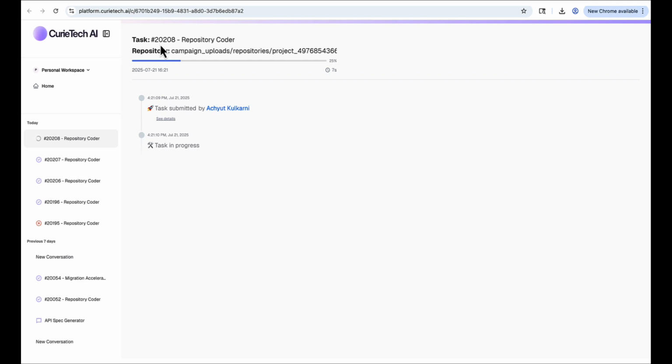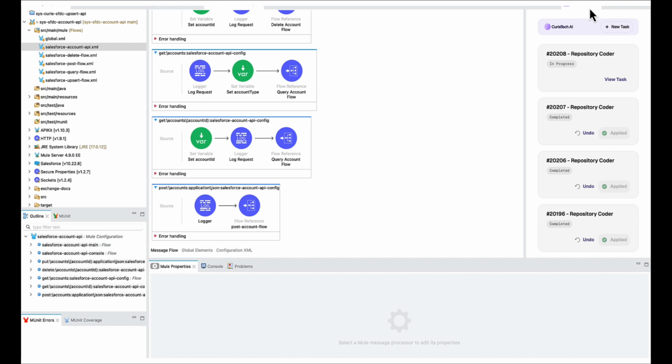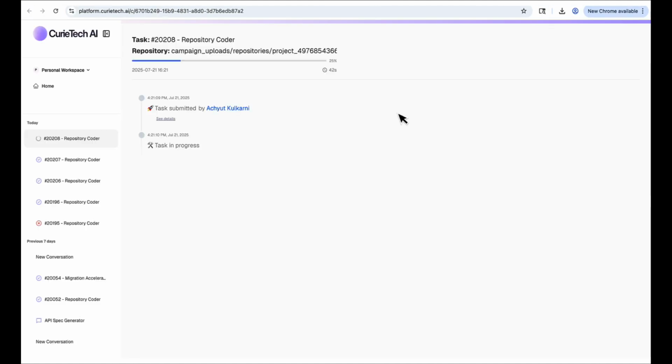The task number is 20208 with the repository coder agent, and it was submitted by me, and you can see the details of this. And then we can go to our platform, the Anypoint Studio, and you can see that here also we can see that task being started. So it says in progress. These are the tasks which have already been completed, and this is an in progress task. If you click on view task, it will directly take you to the platform, and you can view that task.